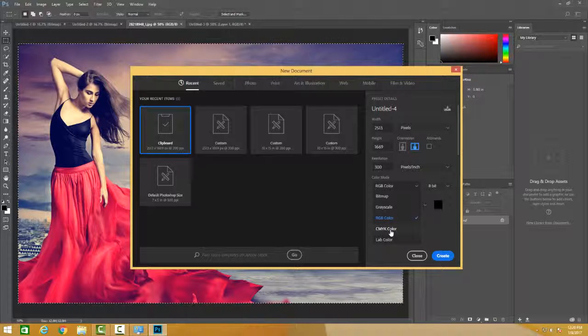If you're looking for printing, I would suggest going for CMYK, which means C for cyan, M for magenta, Y for yellow and K for black. So if you're looking to print these images, you click here and this will get selected. The other three are bitmap, grayscale and Lab color.